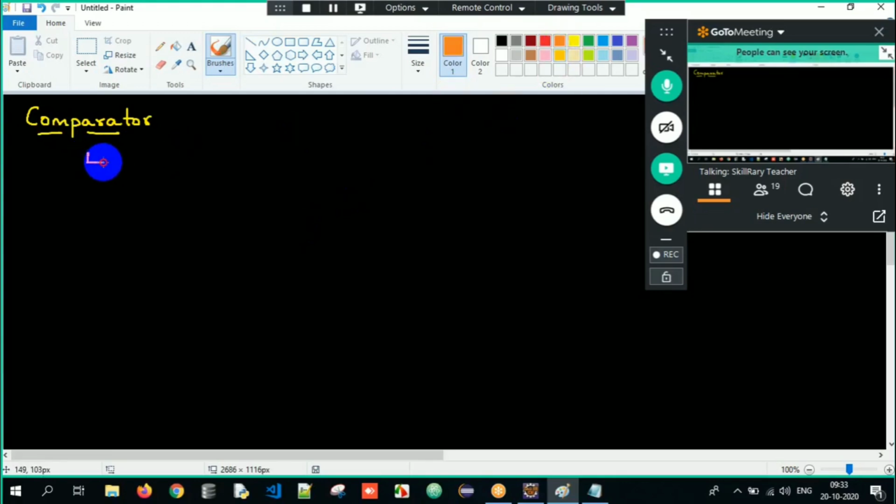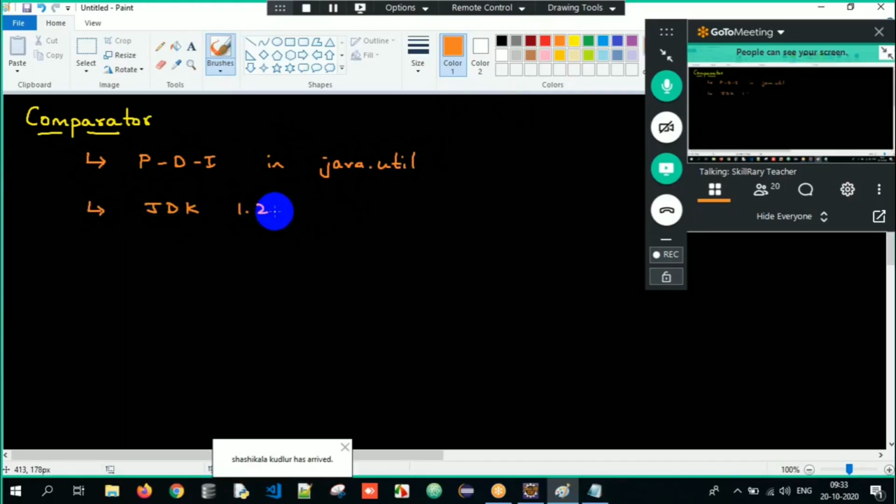Again, comparator is also a predefined interface in the java.util package, and this was introduced from JDK 1.2. So even comparable is an interface, comparator is also an interface. Comparable is present in java.lang, but comparator is present in the java.util package.